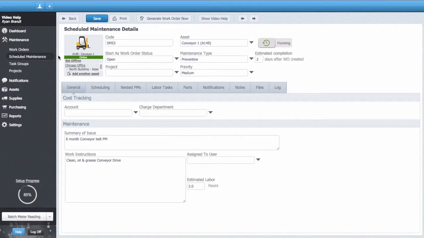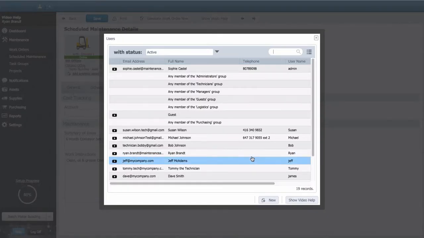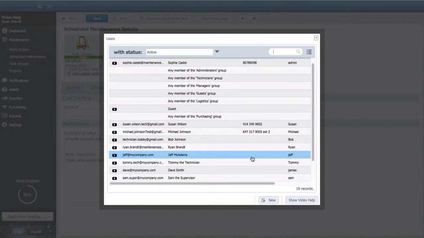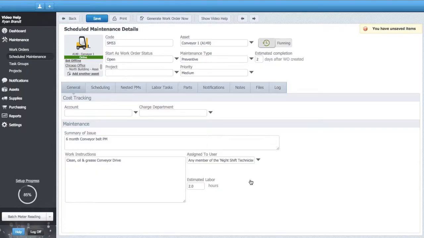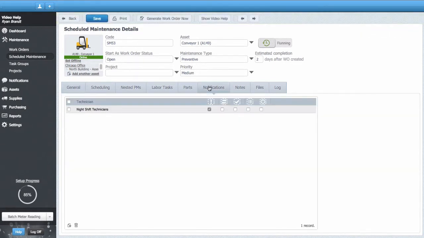Now, let's take a look and see how user groups can be used to improve your workflow. When assigning work on this PM, there are two choices: assign it to individuals or assign it to a group. We have no idea who will be working nights in 6 months' time, so let's assign it to the group. That way, all users in that group will be included in the notifications when the work orders are generated. They can decide at the shift huddle who will do the work.